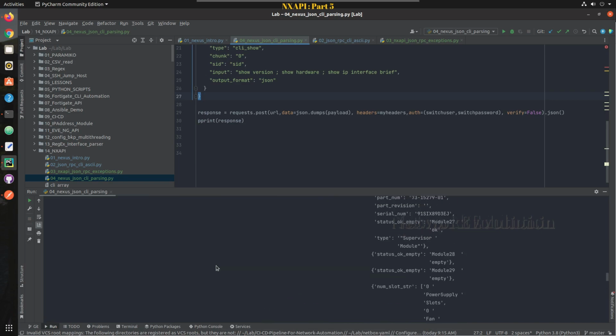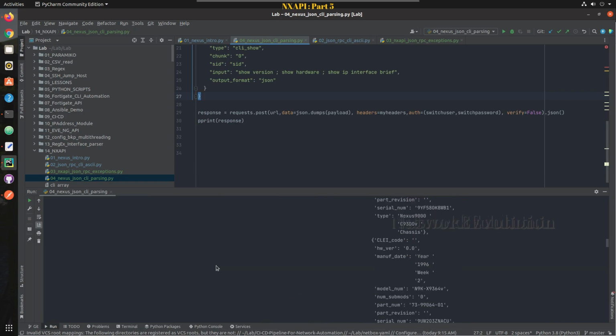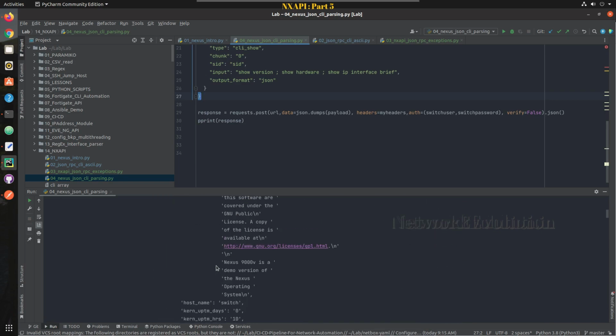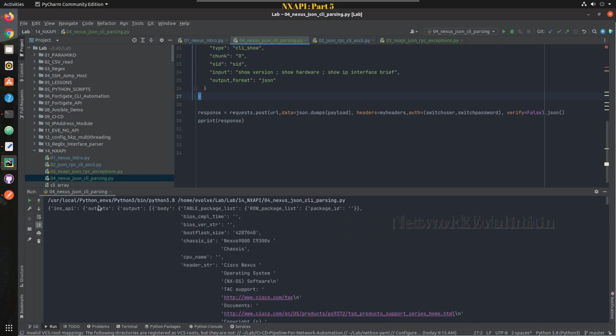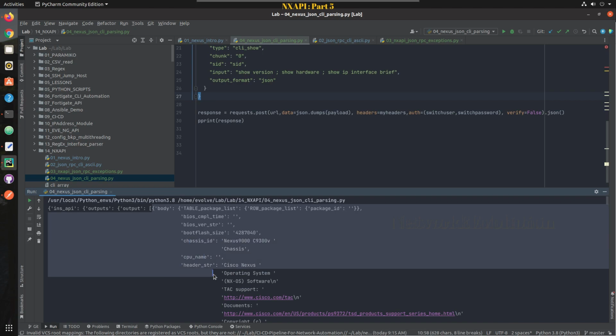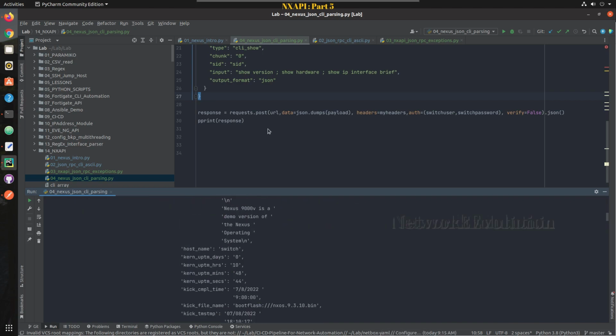Now we are receiving complete output in the terminal. Now we will try to parse this output. So here the format you can see it is INS API. Inside that we have outputs, then output. Inside that we have a key called body, and inside that we have each command, and then that will have its data. So let us just try parsing it.